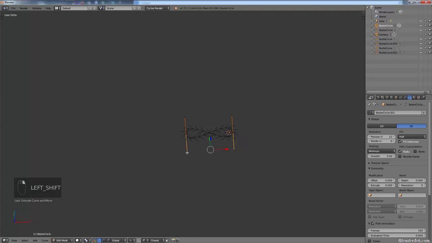I try to... Whoa, what's going on there? Rotate 90 degrees.